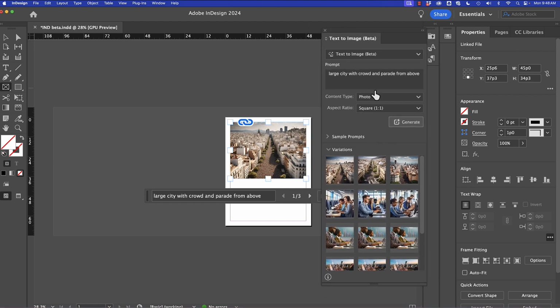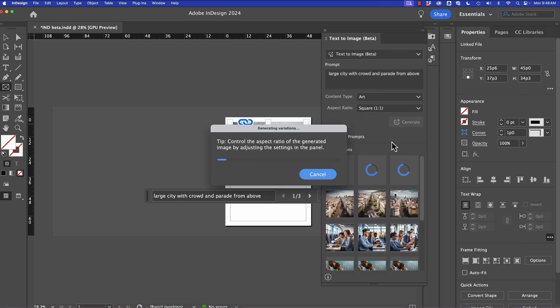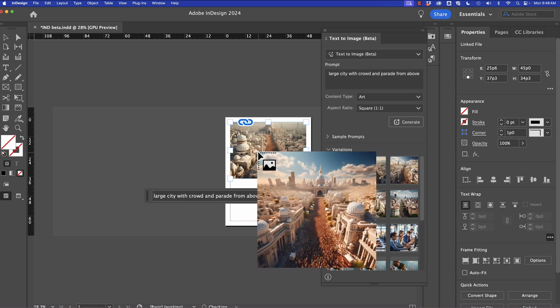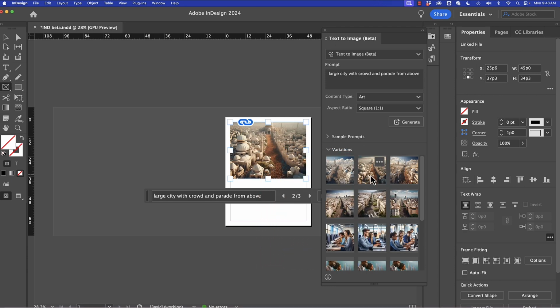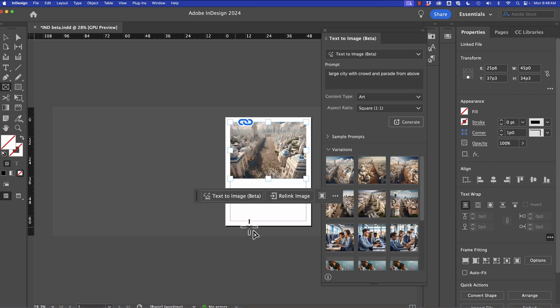Now, you can also change your content to art. So let's see what it generates with that option. Okay, so some interesting options there. Definitely a lot more artistic rather than photorealistic there. And notice I can scroll through my variations in this pop-up as well.